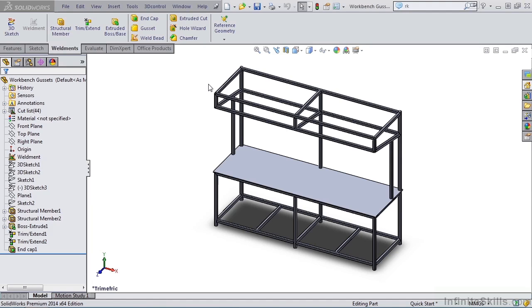In this lesson, we are going to create gussets. Gussets reinforce the area between two structural members. Gussets can be applied to intersecting structural members, cylindrical faces, and disjointed faces.